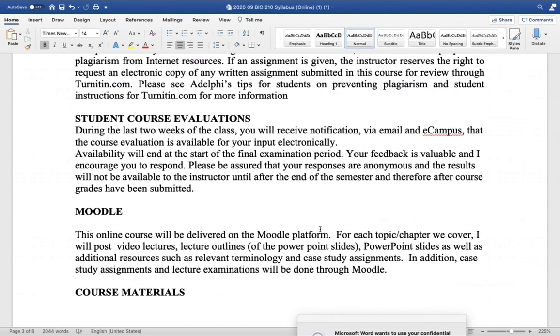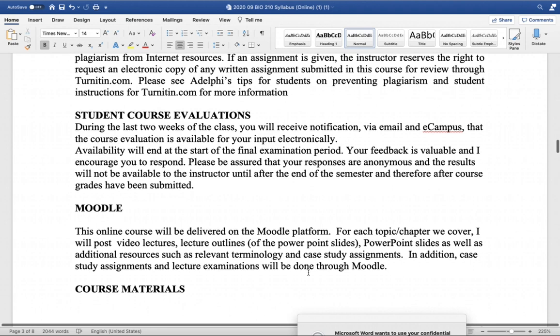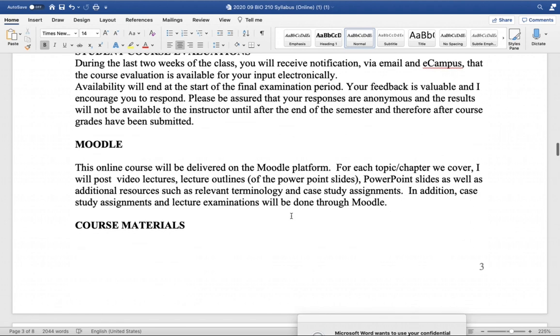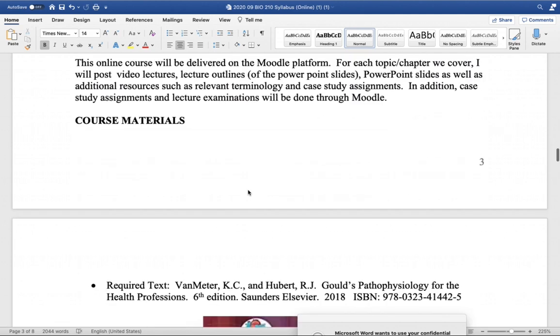At the end of the term, of course, there are course evaluations that you can fill out. Everything, all your work, is reviewed here within Moodle. All of your assignments are uploaded in Moodle. All of your exams are taken in Moodle. All of the information provided, content and delivery, takes place here in Moodle.